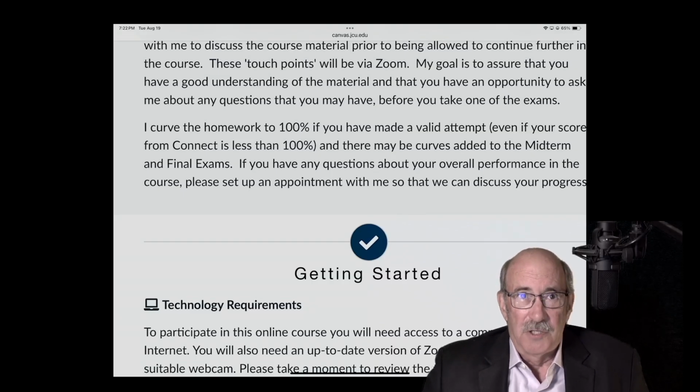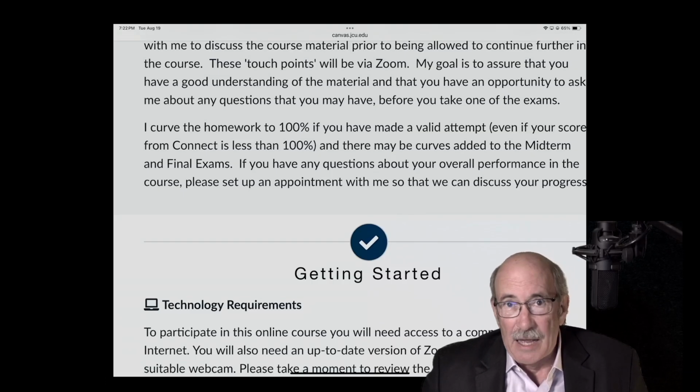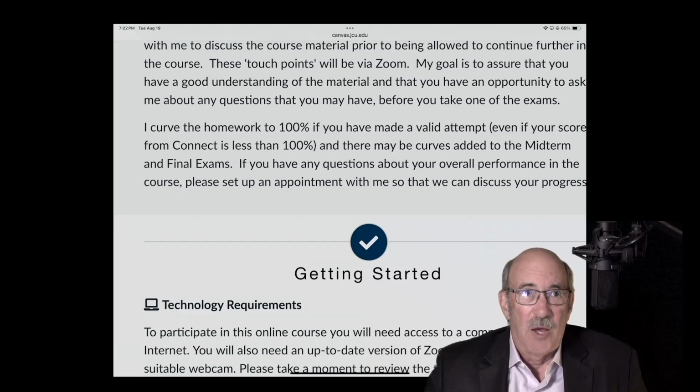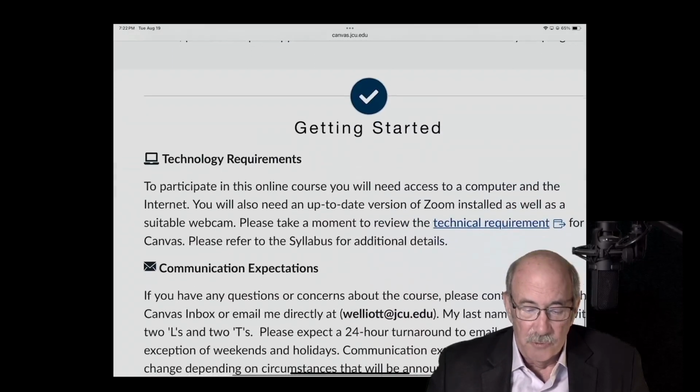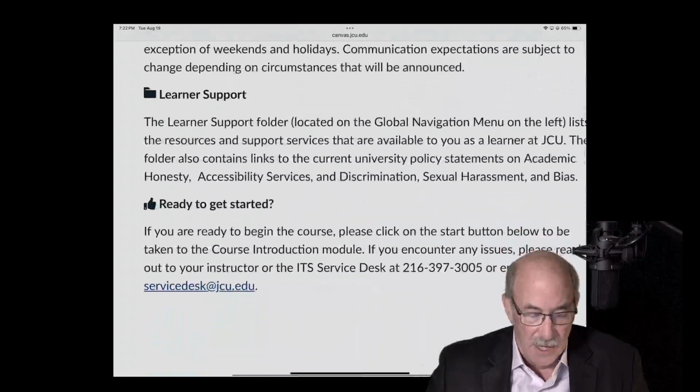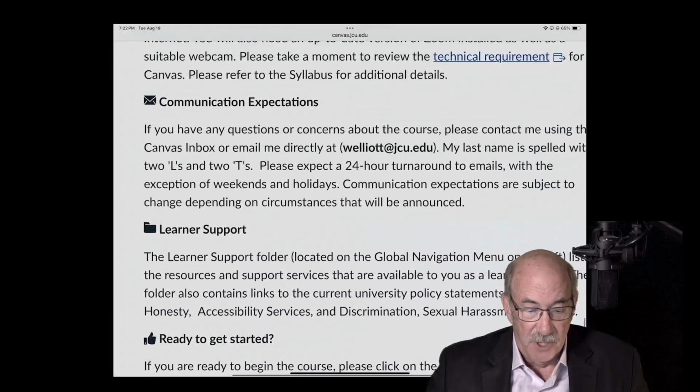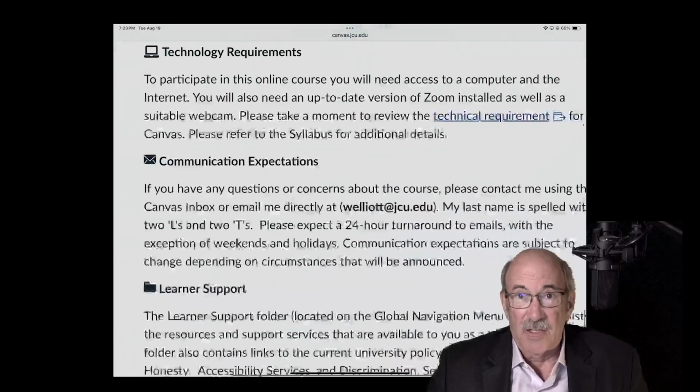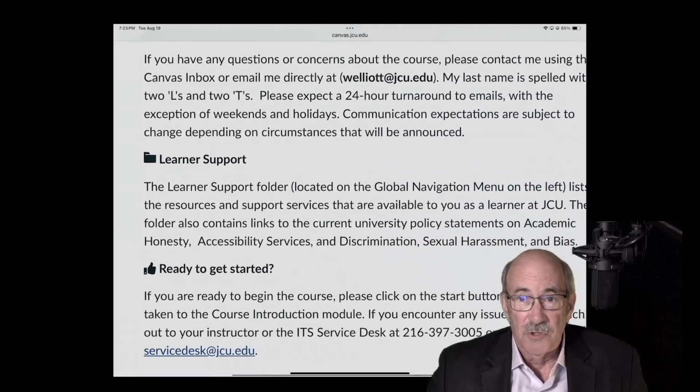What I don't want you to do is to run this through AI. That's going to do you absolutely no good. And eventually it's going to come back to haunt you if you don't do the work on your own. I'm going to skip over this, but you should certainly read it. Some of the technical requirements for the course.